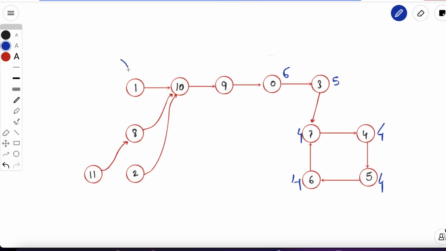Let's say you start your journey from 1 now. If you start your journey from 1, what will happen? You will go to 10, you will then go to 9, and then you will go to 6. Sorry, you will go to 0. And once you reach 0, you will figure out that 0 is already visited and we already have the answer for 0. Notice, if 0 is already visited, there can be two cases. Either you have found a cycle, or you already know the answer for 0.